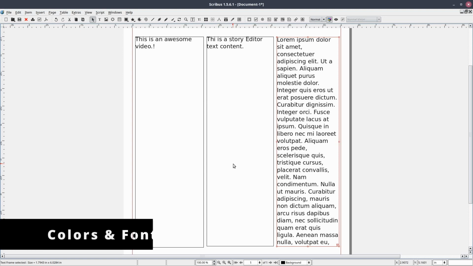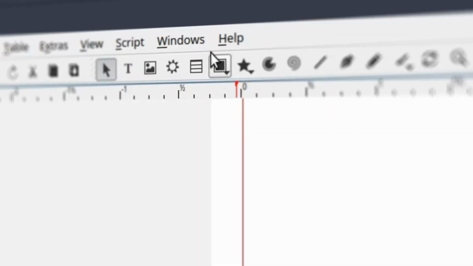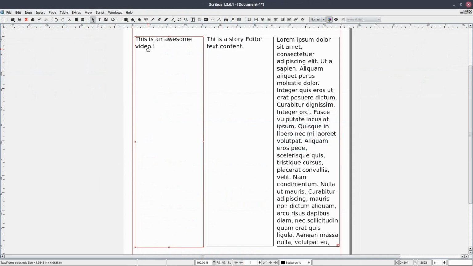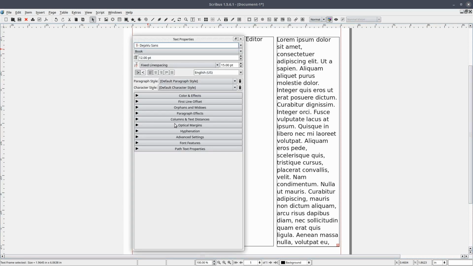Now it's time to adjust some colors and fonts. In addition to the story editor, we can modify properties by using the Content Properties window. First, select the text frame you want to modify the text in, and then from the standard menu, select Windows, Content Properties. Or you can right-click on the text frame and select Content Properties, or if you'd like to use your keyboard shortcut, you can press F3.